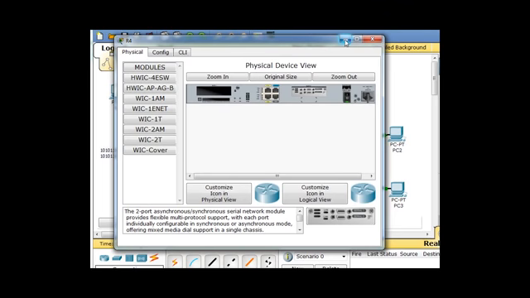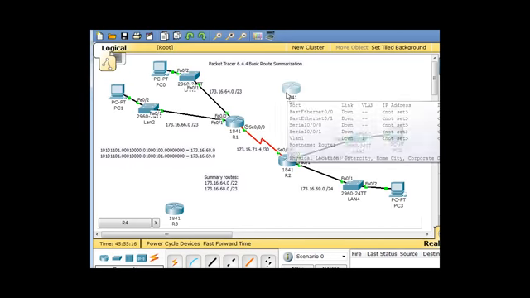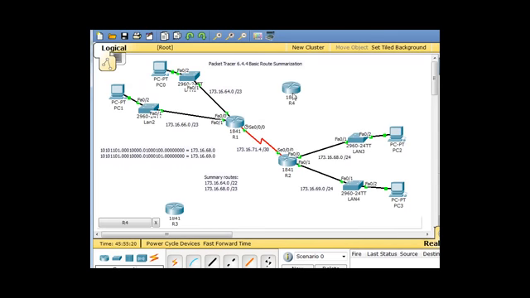What we're going to do is cable this right here. We'll make this guy be the clock rate, so take that, make it the DCE. We'll attach it to the first serial interface, and we'll attach it over here to the second serial interface over here. Alright, and this router will be the clock.